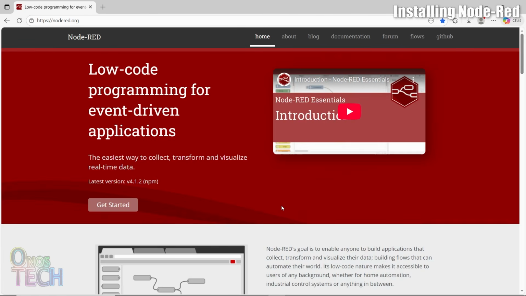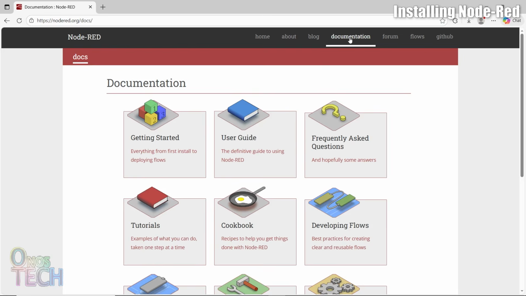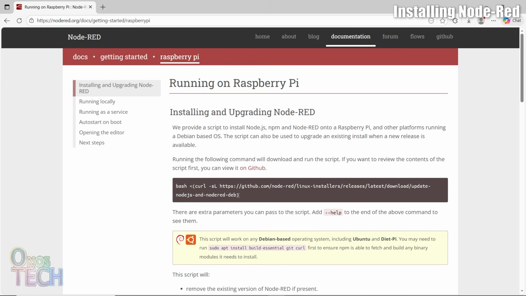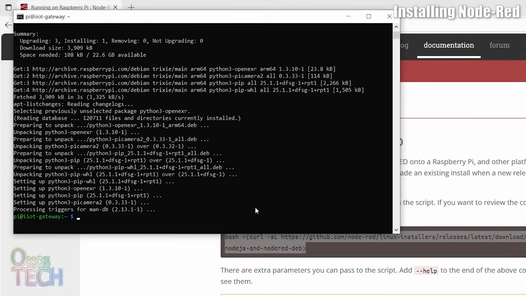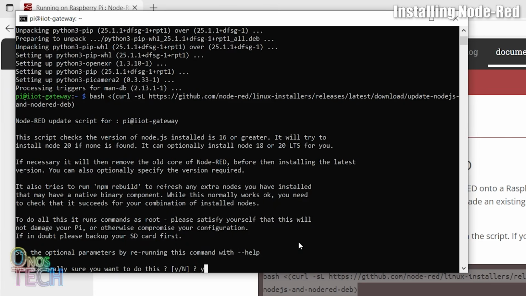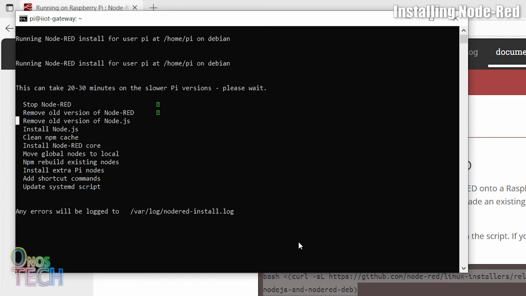To get Node-RED running on your Raspberry Pi, open your browser and enter nodered.org. Go to the documentation, Getting Started, and the Raspberry Pi to display the installation procedure. Copy this command and paste it into the terminal to download and run the installation script. Enter Y to commence the installation process.